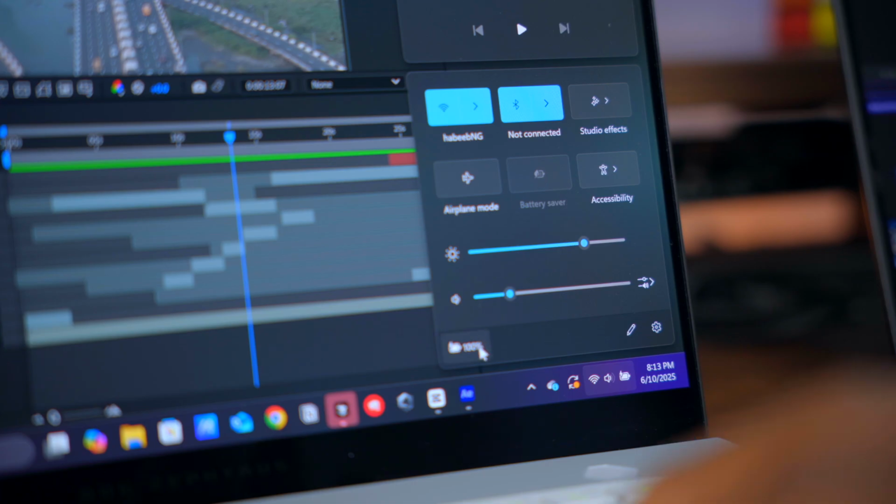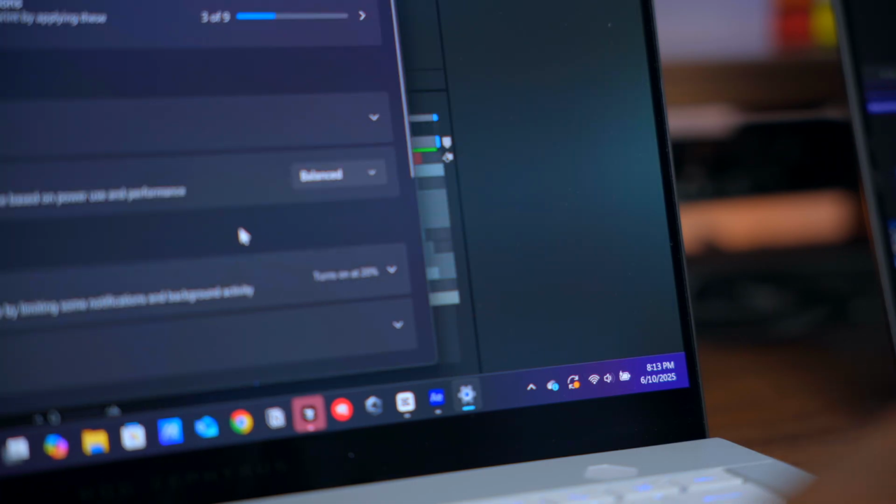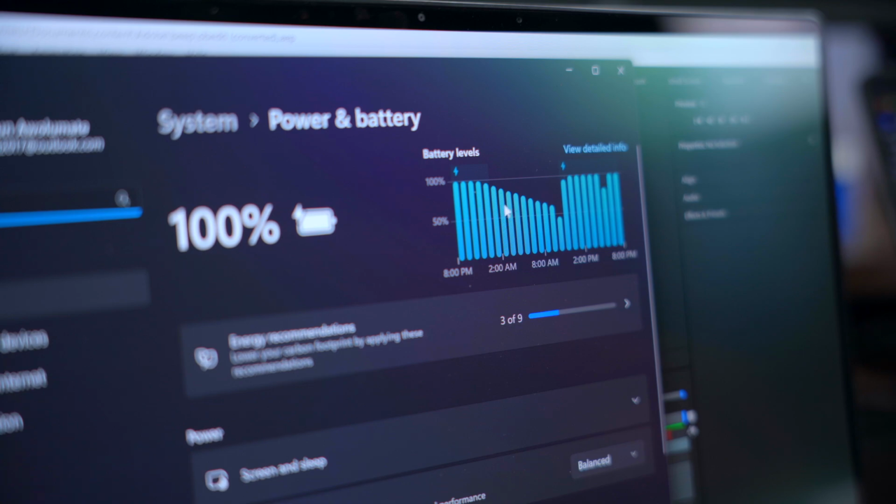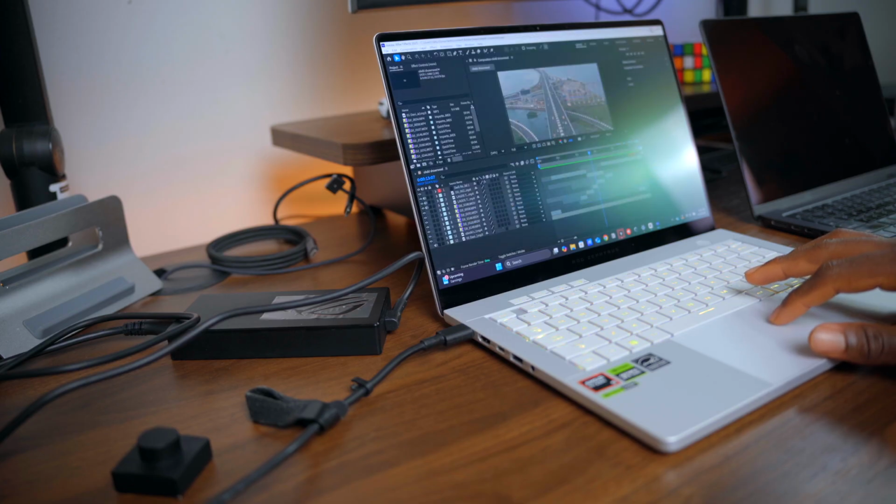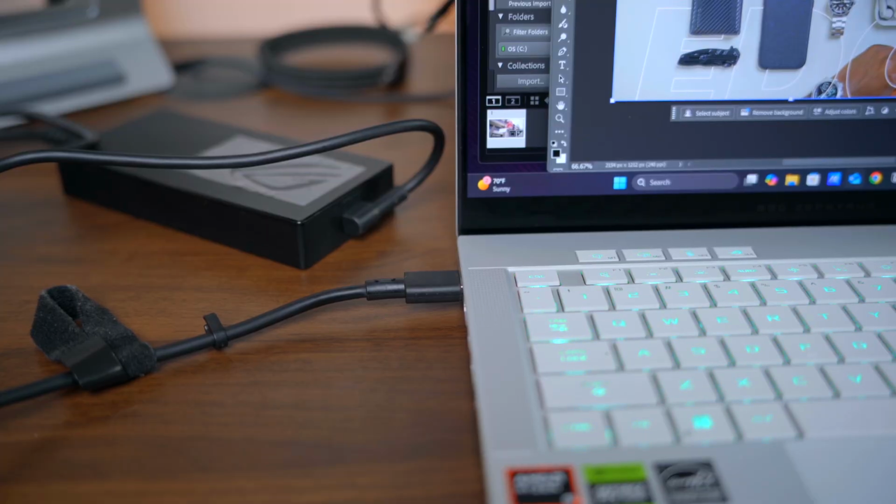The G14 on the other hand usually lasts me about 3 to 4 hours max, even though ASUS claims up to 10 hours of usage, and if I'm doing something more power hungry, I might need to charge it more than twice a day, so I always make sure to carry a charger with me just in case.